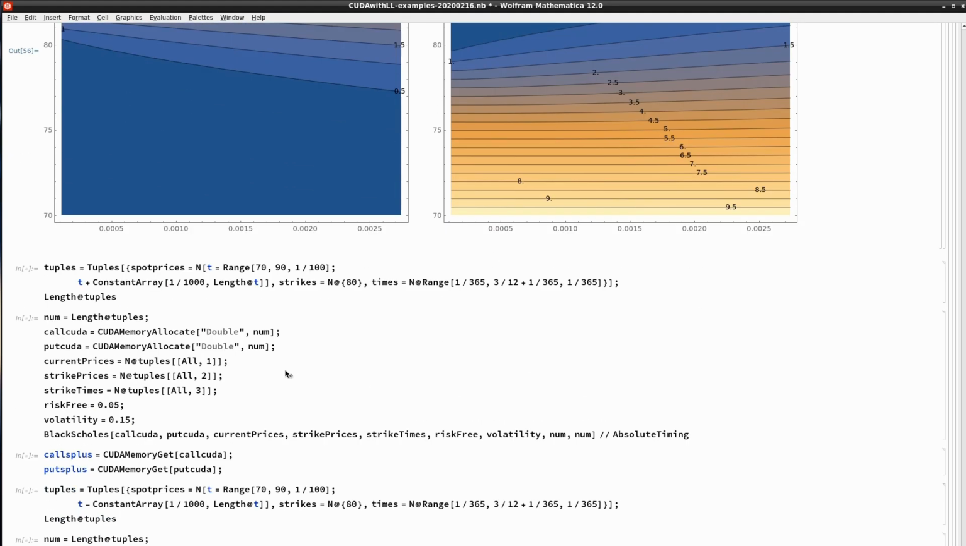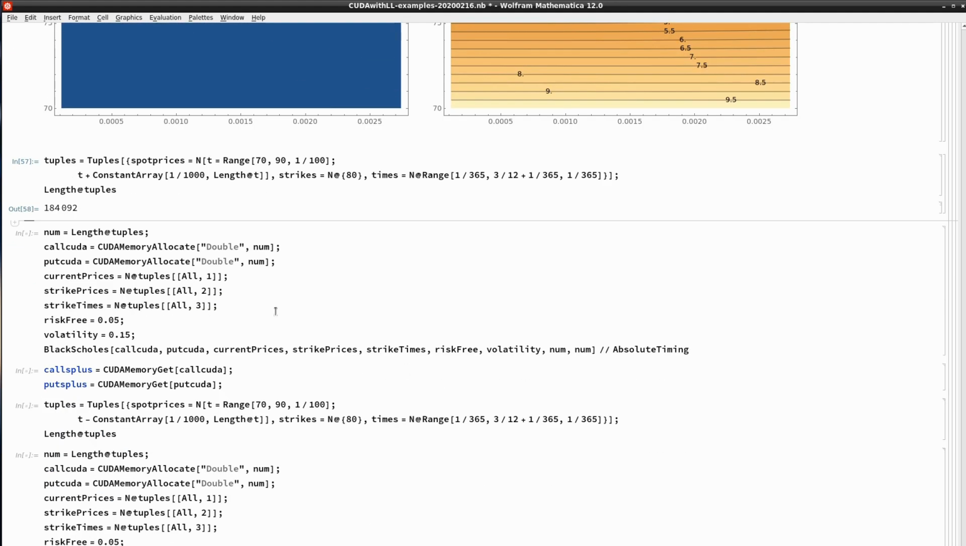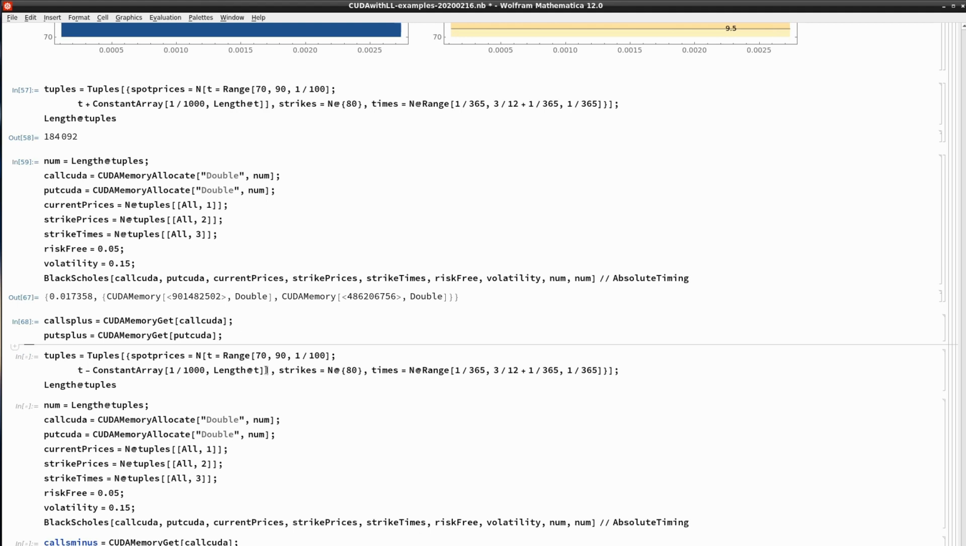So next, what I want to show you is that we can also look at the so-called Greeks. The financial derivatives have risk control parameters that are called Greeks, and here we're looking at a delta. So I'm again using tuples to create a lot of combinations for spot prices, for times, and for strike prices. Here in this case 184,000. And let's compute everything here. 17 milliseconds, we're done, and I'm calling them here with calls plus.